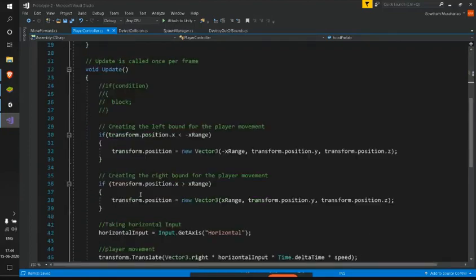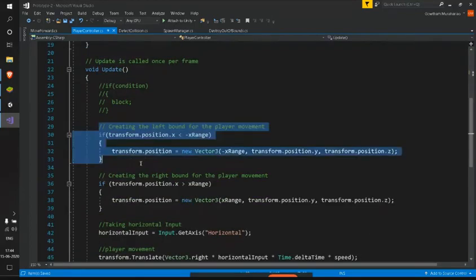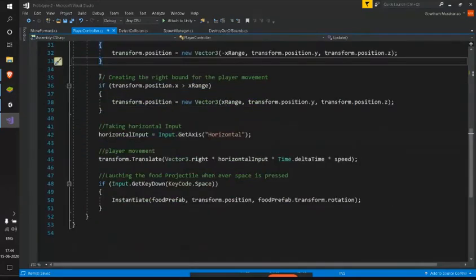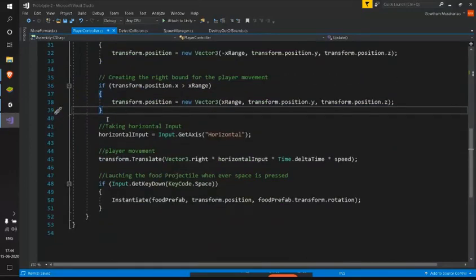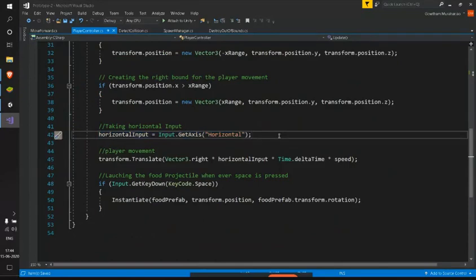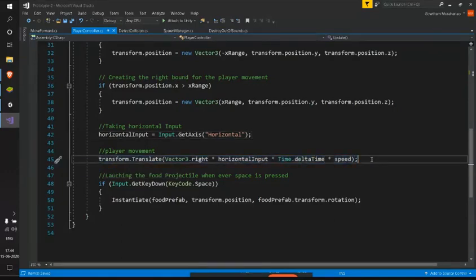So I have given some comments here. We are checking the left bound of our player, whereas here we are checking the right bound of our player and restricting them. And at this part, horizontal input equal to input dot get access horizontal. We are just taking our horizontal input, and the next part here transform dot translate. Here we are making the player move sidewards, which is just sliding about the x-axis.